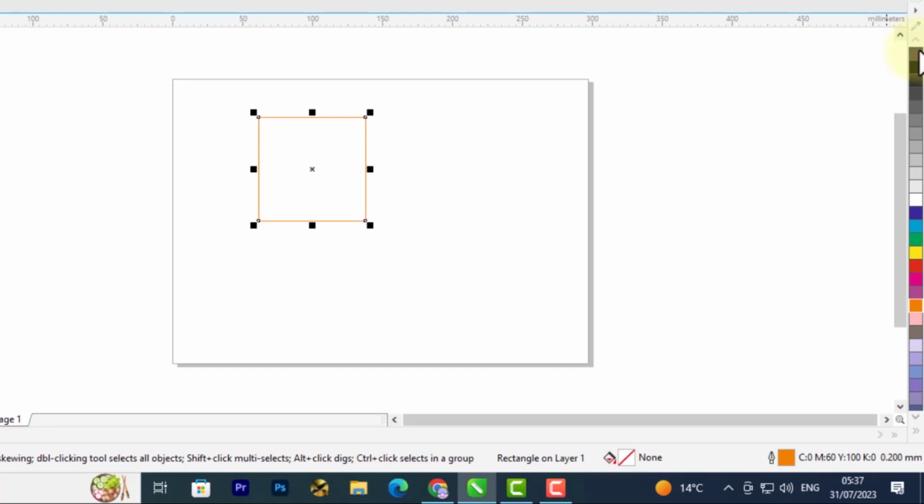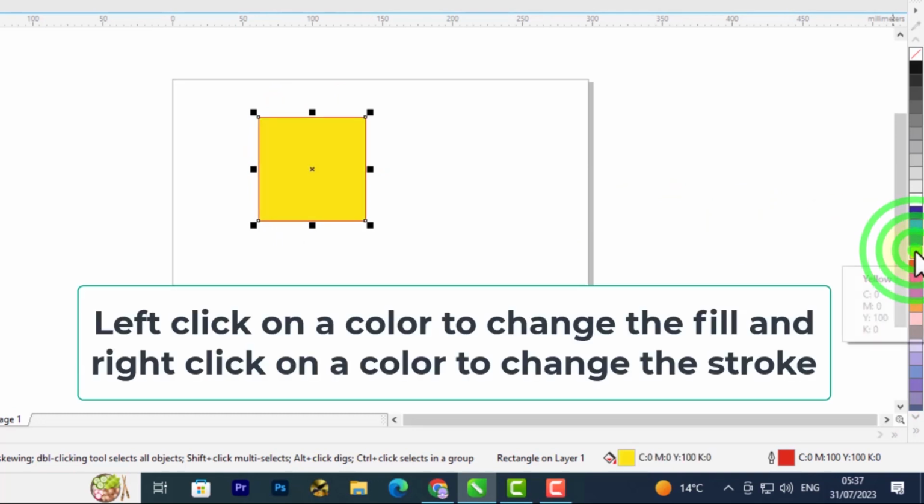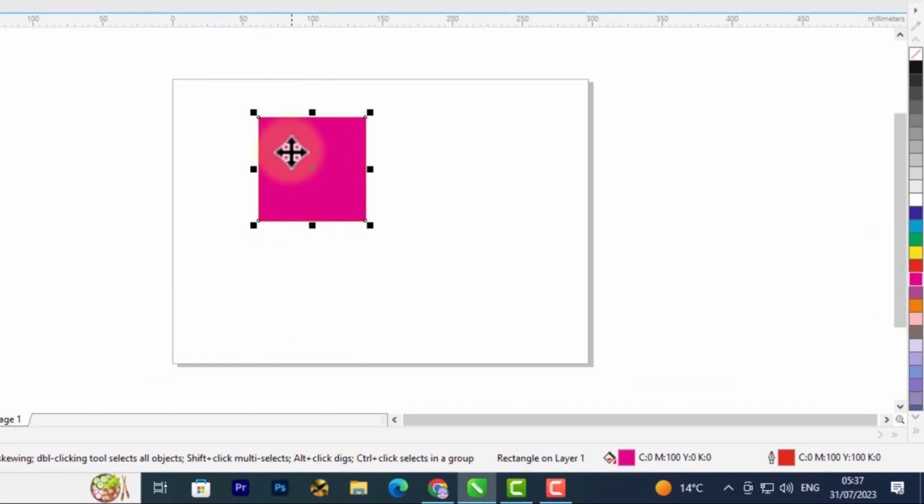If I come over here and right click on this, it will remove the outline. So the outline is gone. I'll press Ctrl Z to undo that. Now the outline is back, and right click again, it's a different color. Now if you want to add a fill color to this square, all you have to do is come over here and left click on any color, and as you can see, now we have a fill color. Again, left click and we have a different color.